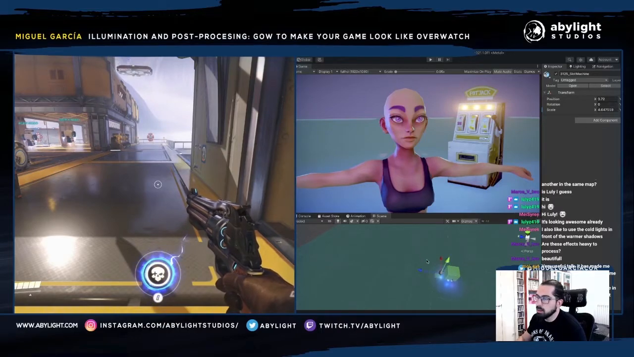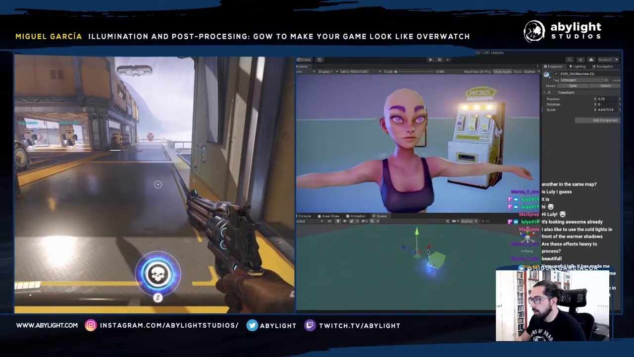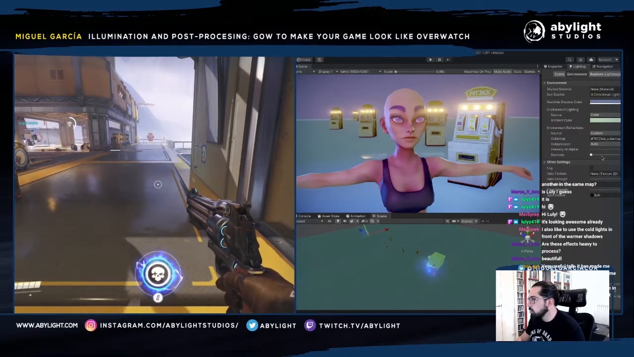Let me add another thing that Overwatch has: the fog. In this way, you will perceive the distant objects like they are very far away, and this will give you more information. So I'm going to enable fog.